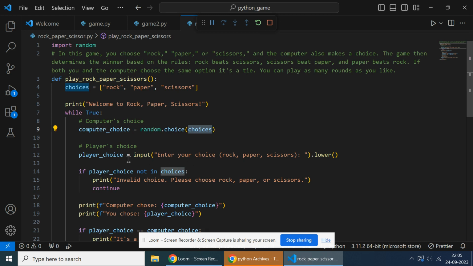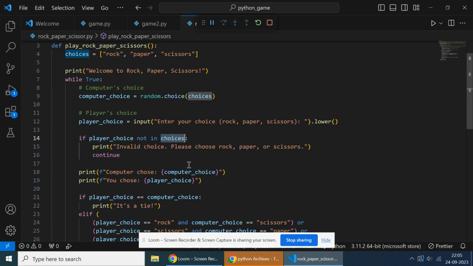Then next is the player's choice. So this is input from the player. The player should type the input exactly: rock, paper, or scissors. We have to make sure that the value is inside the list. If it's not there, we'll say invalid. Sometimes there may be spelling mistakes, but they have to enter a correct value.